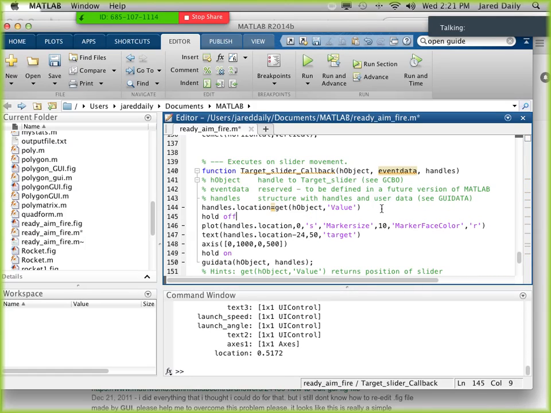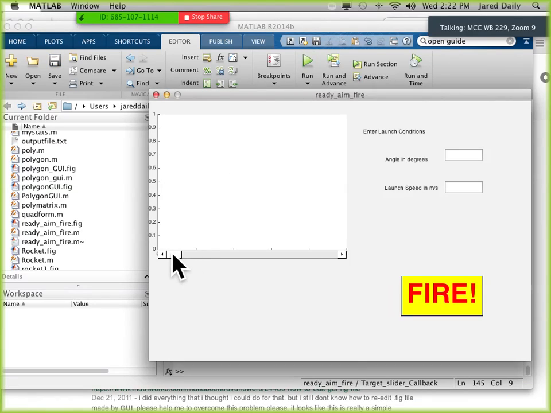So let's go down here to hold off. So this stuff all has to be under the target slider callback because every time you move the slider it has to replot this thing. So that's what I did wrong. Every time I move the slider, it has to replot this thing, and I need to plot it at the beginning as well. And there's some mistake in there somewhere that's not allowing this target to move. But anyway, we're pretty much out of time.